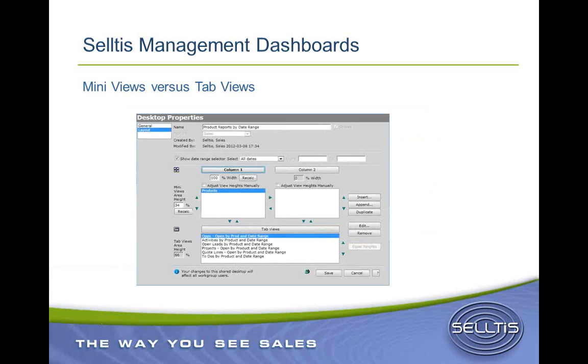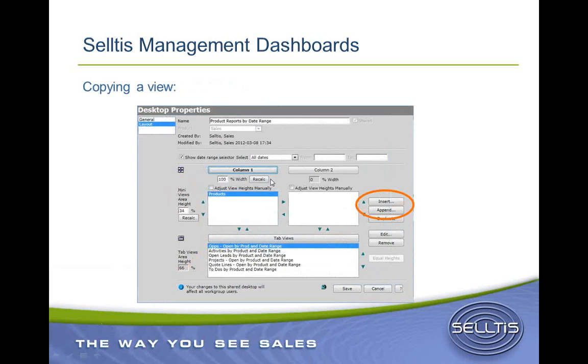All right, and just to continue that then, here is just another shot of the same information. And we are, just to reiterate, recalculating the mini view area height or the column 1 and column 2 width calculation. Now, let's get into actually adding views onto a desktop.